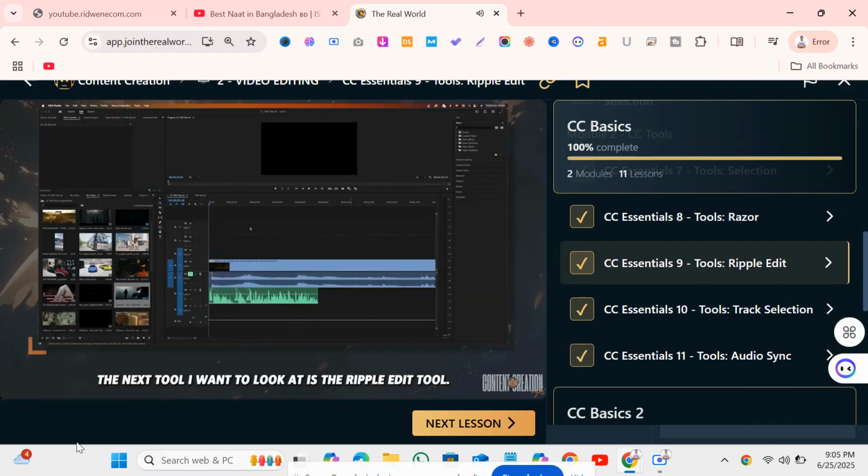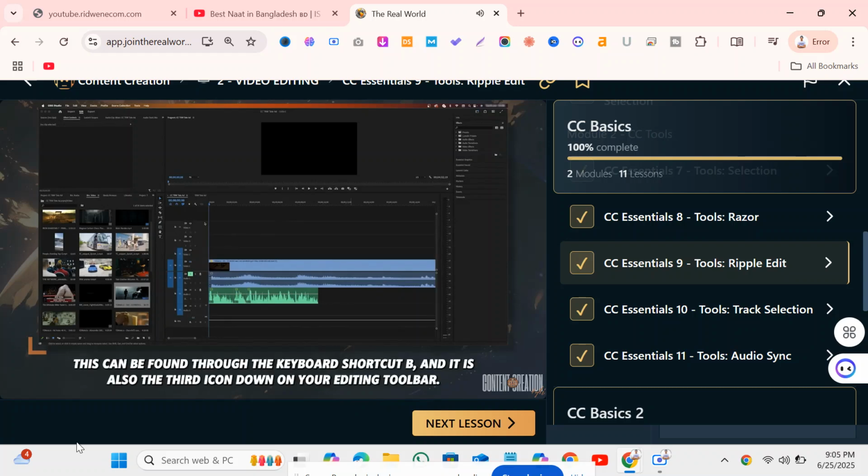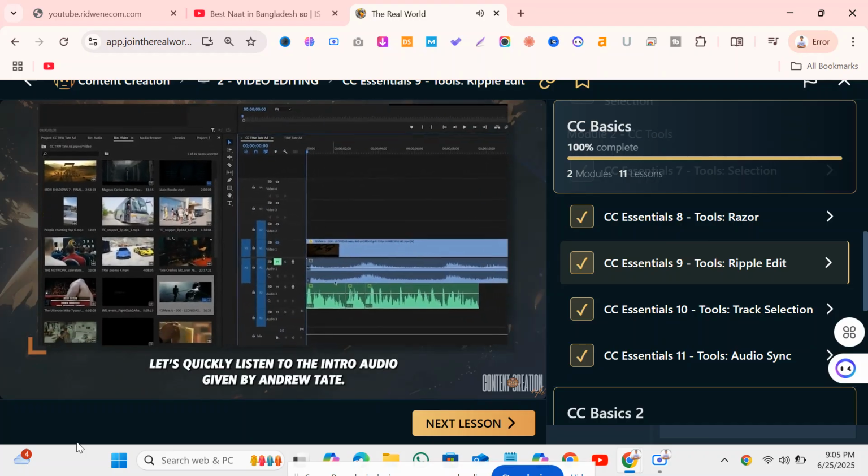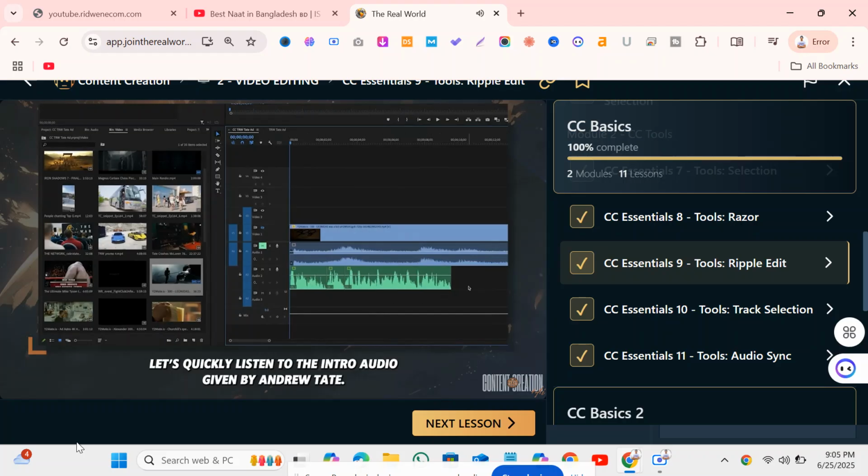The next tool I want to look at is the Ripple Edit tool. This can be found through the keyboard shortcut B, and it is also the third icon down on your editing toolbar. Let's quickly listen to the intro audio given by Andrew Tate.